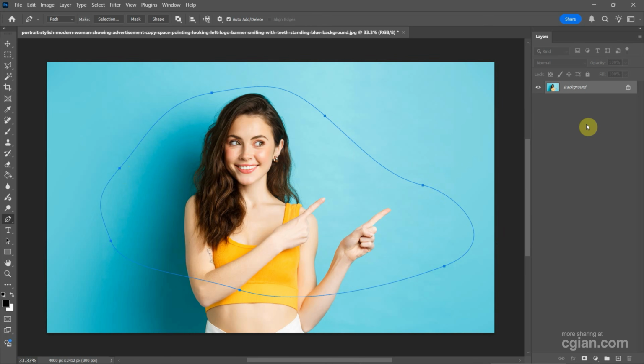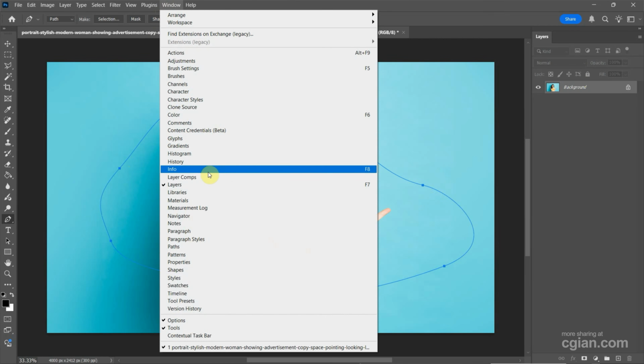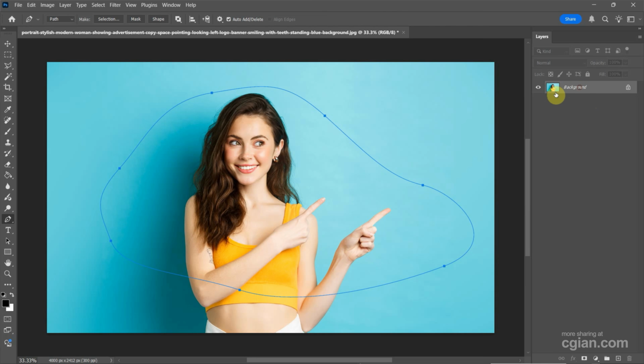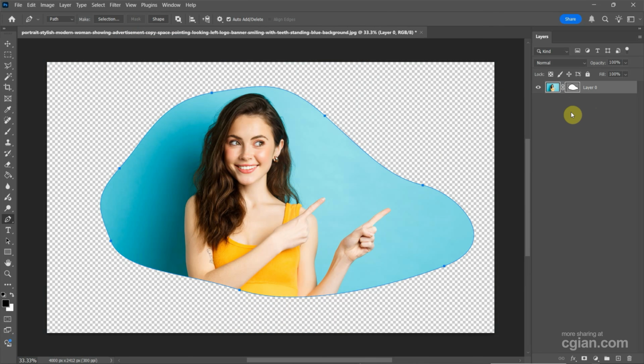Next, we can select the background layer. If you don't find the Layers window, we can go to Window and show Layers here. Now I select the background layer and then go to the top option bar. We can find Mask. Click it. So we can make a feather mask to the image.